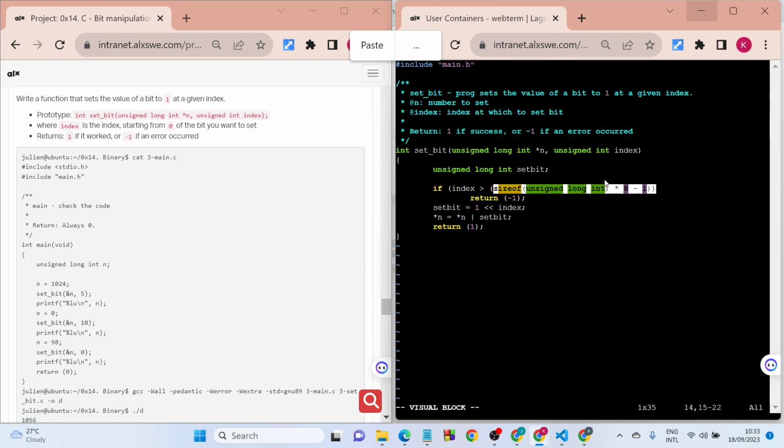So if it is not, then, no, if that is greater than that, then it's going to return -1, which shows that an error has occurred. Okay, going to return -1. So after that, you go ahead to set bit equals 1 minus 1.